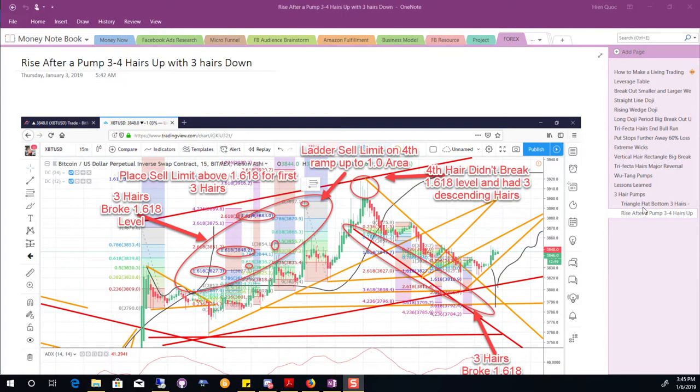Alright, so yesterday we talked about the triangle flat bottom, but today we're going to talk about the rise after a 3 to 4 hairs. So there's 1, 2, 3 here that rises up. And then around here is when you start to see that it's going to start to inflect. Now, the 1.68, it breaks that every single time it rises up. Now, on the 4th one, it no longer breaks the 1.68. It's way up here. It barely breaks the 1 when you do the retracement of each one. So that's when you kind of know when it starts to downturn.